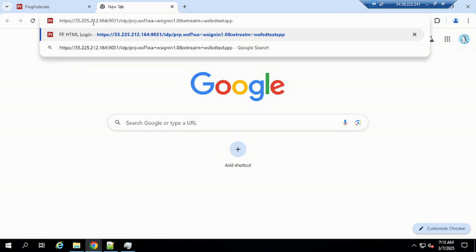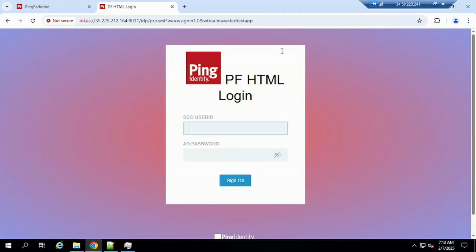So base URL, then you have the WS-Fed endpoint, and then two parameters: WA equals wsignin1.0 just for initiating the IDP flow, and then WT realm for the identifier of the app. Once you test this, you'll be able to see the IDP initiated flow. Right. So you jump directly to PingFederate, just authenticate, and then you get back to the application. So this is the way you can generate the IDP initiated SSO URL for WS-Fed connections.